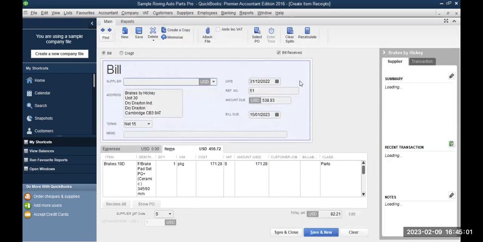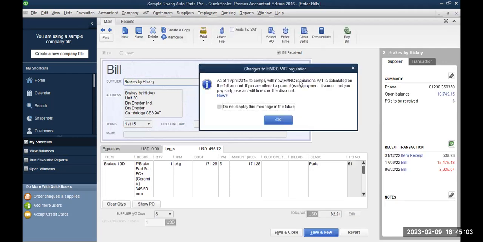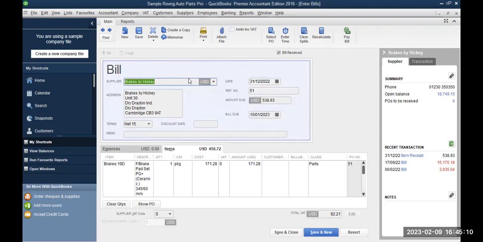So what happens now, I have got this bill, okay? I've got this bill from Breaks Harvey. So you've seen the whole process from the purchase order to receiving the items. Now I'm receiving the bill from them. Now, when you receive the bill, then you check, okay, the date is fine, the reference number is okay, and then the amount, you check it is fine.